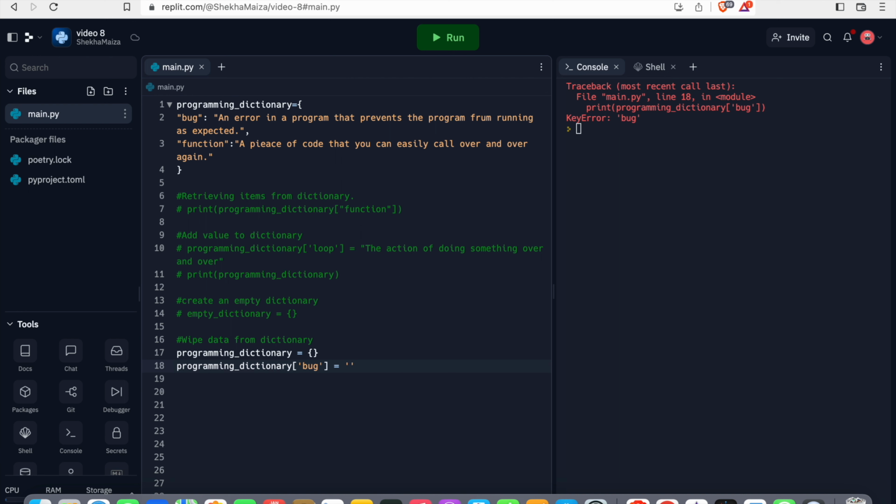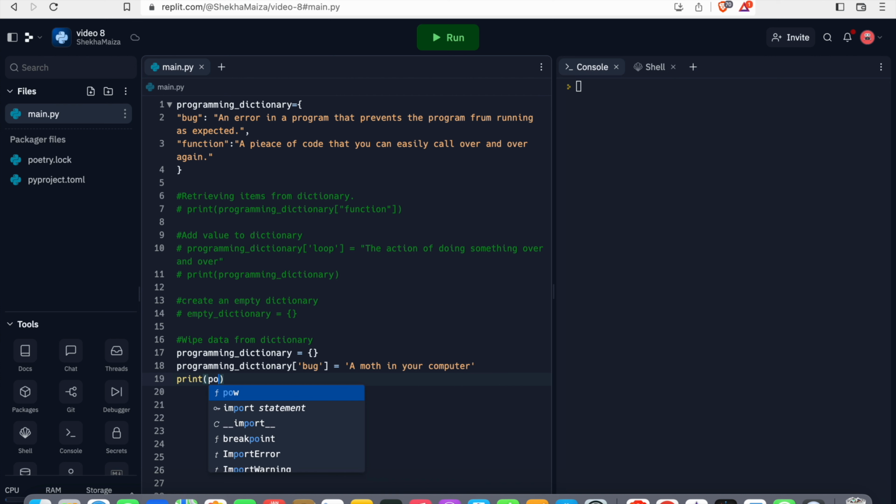Now, on the other hand, if it finds nothing with that key, then it's going to create a new entry with the value again on the right hand side of the equal sign. Now let's say that a bug is instead a moth in your computer. If I go ahead and print my programming dictionary once more, then you can see that the definition of our bug has now just been changed.